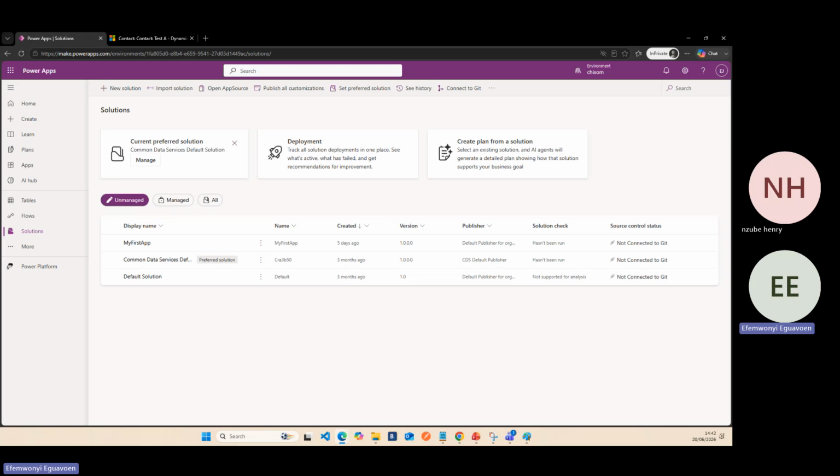The next thing we want to look at is why is solution important? Why do we need to do this? I've briefly mentioned some of the things. For example, we want to transfer or move our customizations from one environment to the other. Okay, let's not get here yet. I think let's look at types of solution. I think we should start with types of solution.